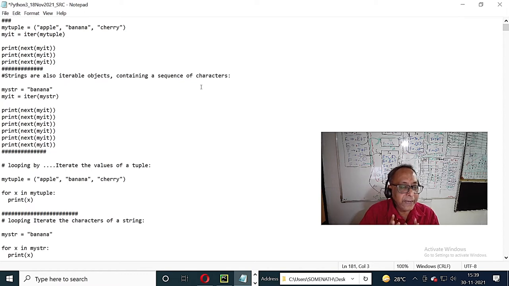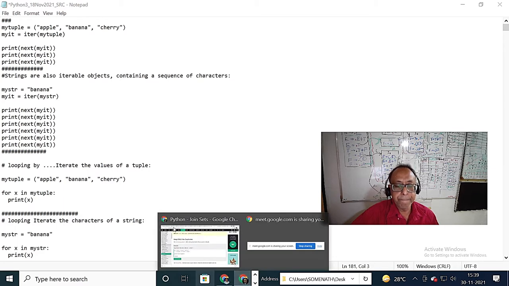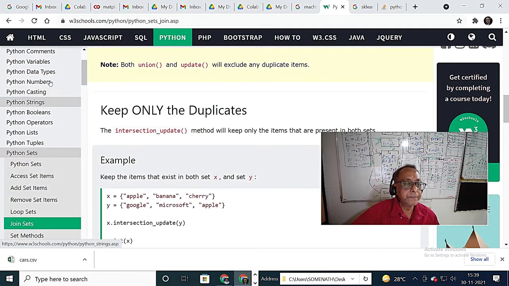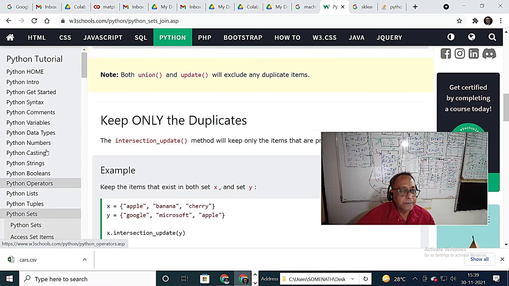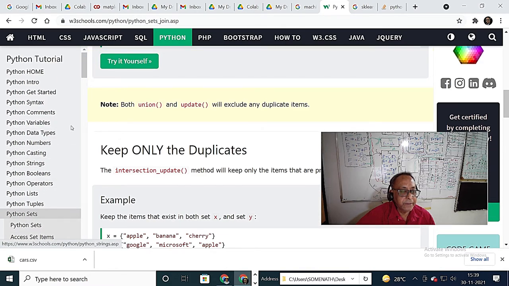Iterable and next. The details, we can see it here. I am following this site, w3schools.com. It is very precise and very dependable. You can follow this. I am just checking Python iterators.